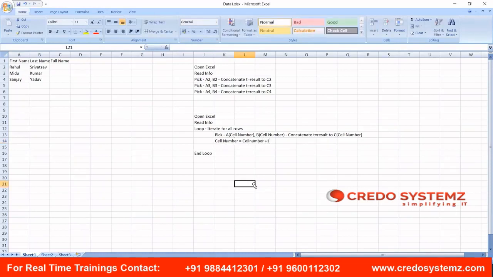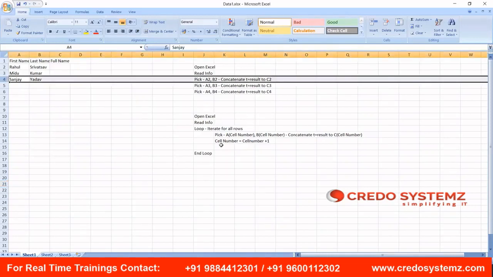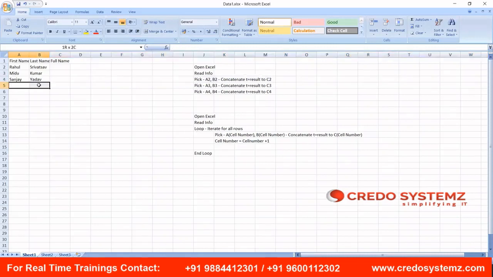So the next time you go back to the loop, it will start with A3, B3 and concatenate to C3. Okay, the next time it comes, the cell number will be 4, then it will go to A4, C4 and so on. So it will continue until you reach all the rows. When you reach the 4th row, the cell number will be at 5 and it will check whether a row is available at 5 or not. There is no row available at 5, so it will come out of the loop automatically.